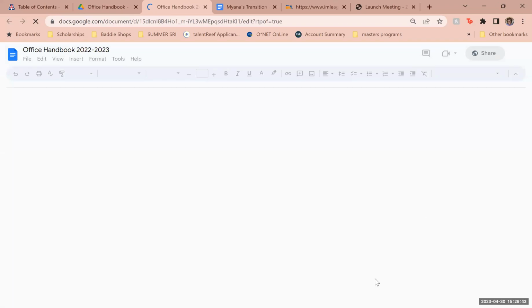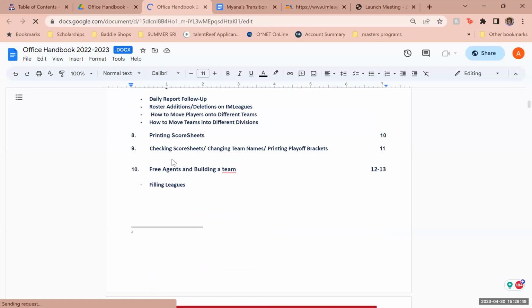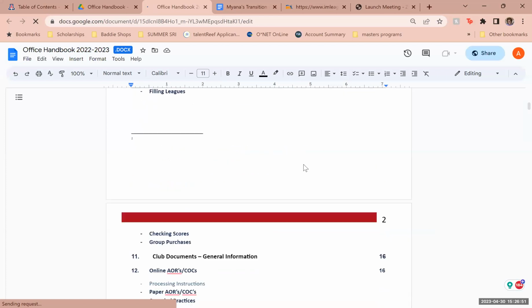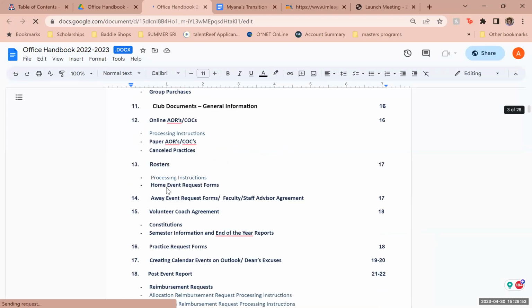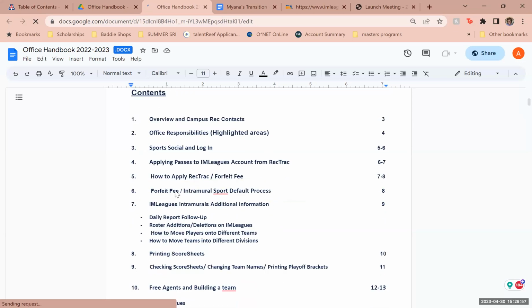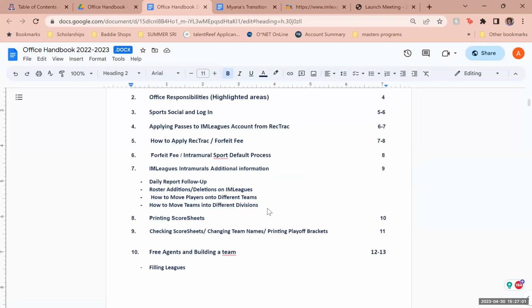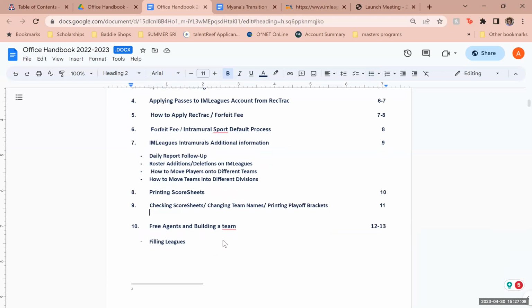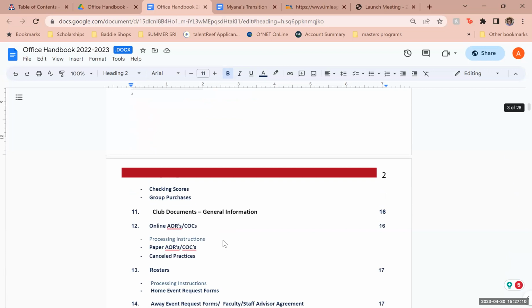The first page is a table of contents. The numbers are a little off, so be kind. I'm mainly going to focus on how to apply a pass to IM from RecTrack. We're not going to focus on a forfeit fee. We are going to worry about how to add people onto the rosters and the teams, things like that. We're definitely going to go over how to print score sheets, and just a couple of things that come up on the way.